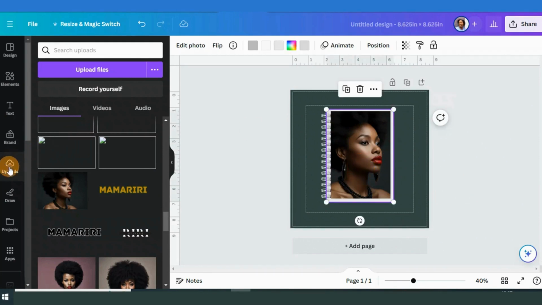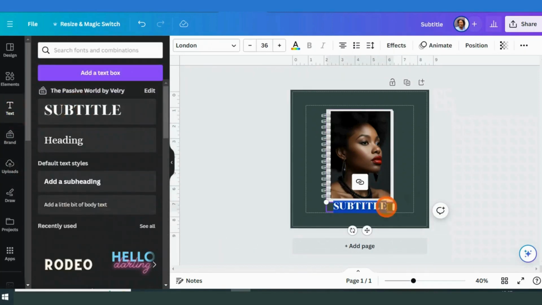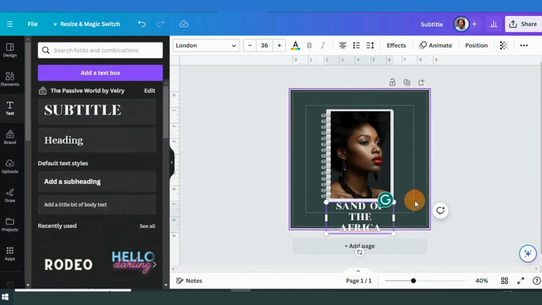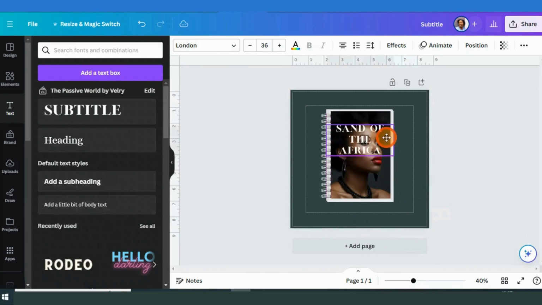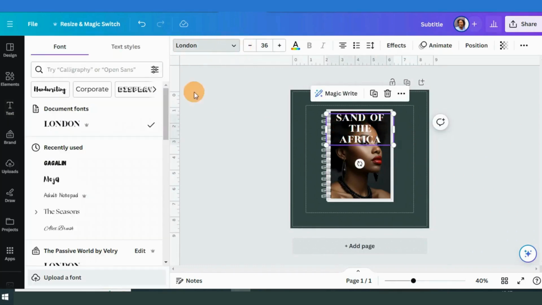Okay, and then we go to text. We need to name our book. This is the title for our book, so we're going to name our book Scent of Africa, and then we move it. I think it's perfect. And then we go to fonts.